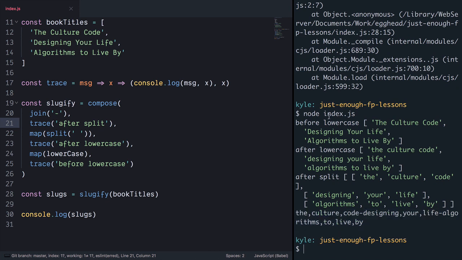Before lowercase, we have the array of titles like we had expected. After lowercase, we still have a one-dimensional array of lowercase strings. After the split, it looks like we now have a two-dimensional array. Each one was split at their space, and now we have each string individually. What happened when we called join on this array is we actually put the hyphen between the last and the first values of each array.